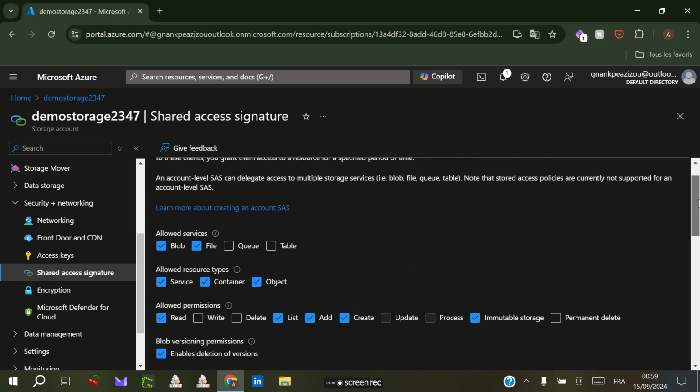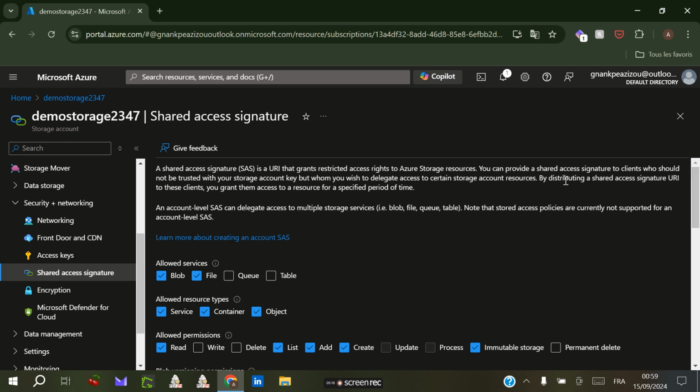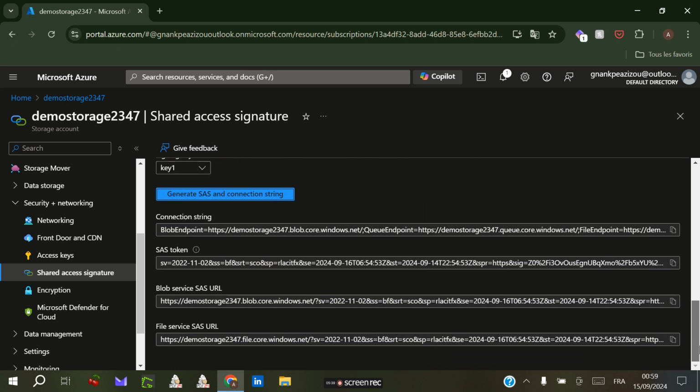That is how you can leverage this powerful feature to protect your storage account. As it states here, it can provide a shared access signature to clients who should not be trusted with your storage account key, but whom you wish to delegate access to certain storage account resources. So it's very important, and that's it. Now you know how to set up a SAS in an Azure storage account.